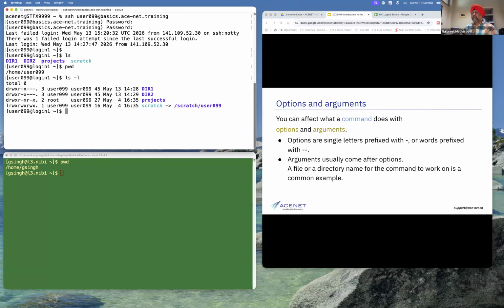So if I do that, this is listing the files and the directories in the long format. In the long format, you will have much more information, and we'll talk about these. There is a lot of information which is there.